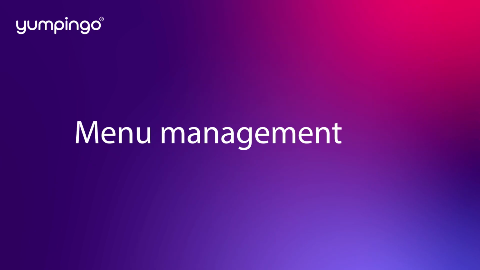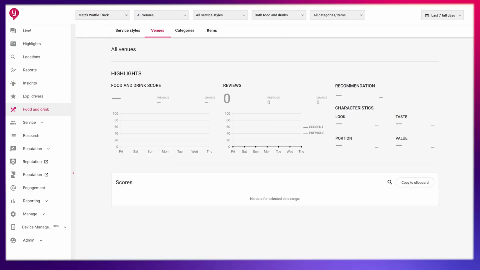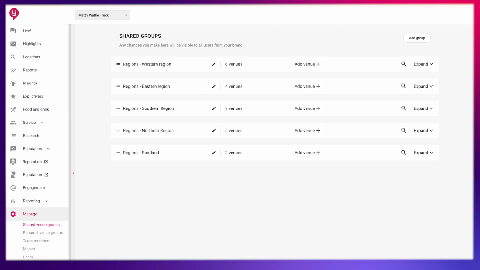In this video, you'll learn how to use the menu management section of the dashboard. After logging in, on the left-hand side, you'll see the Manage section. Click on that to reveal a list of new options. Click on the Menus option.